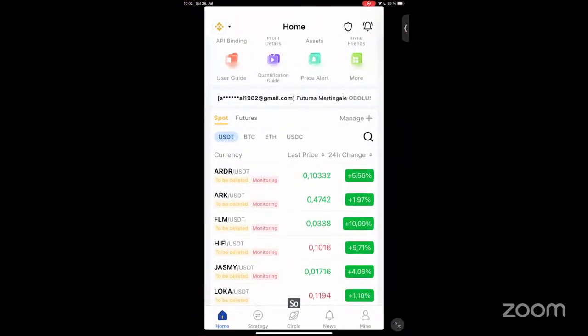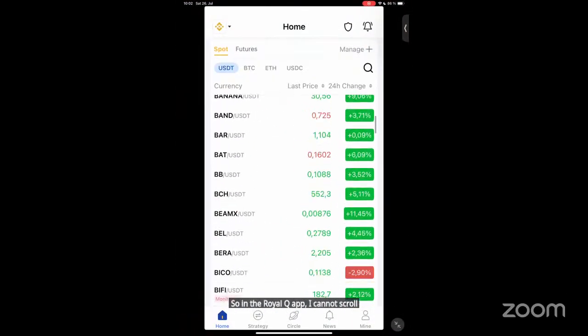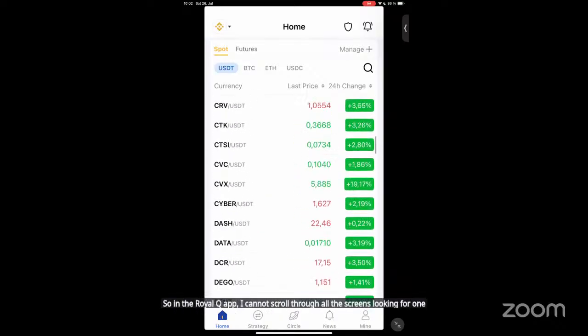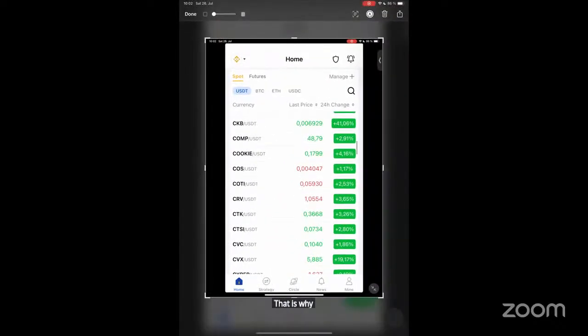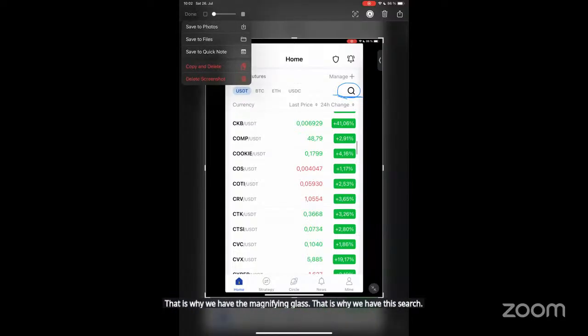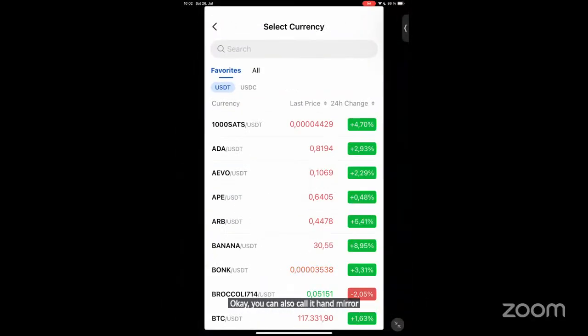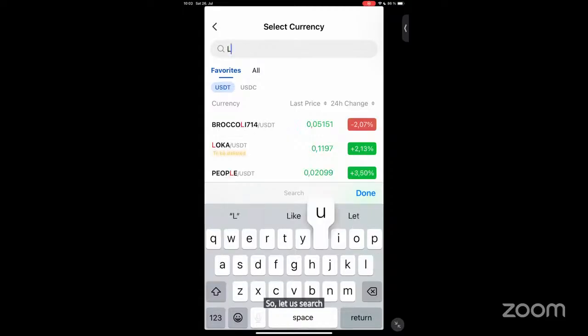So on the Royalq app, I cannot scroll through all these coins looking for one coin. That is why we have the magnifying glass. That is why we have the search. You can also call it a hand mirror, anyhow you call it. So let us search for the name of the coin, Lumia.